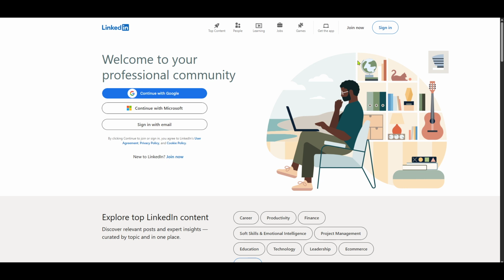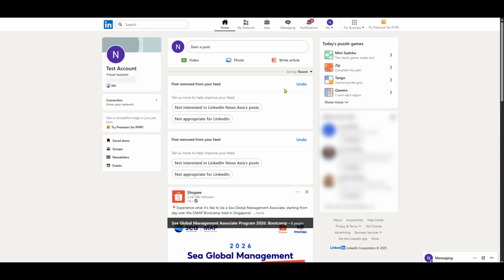After you're logged in, you'll be redirected to your LinkedIn homepage. Your homepage is essentially your dashboard, filled with all the latest updates and activities from your network. But we're here for one specific task.